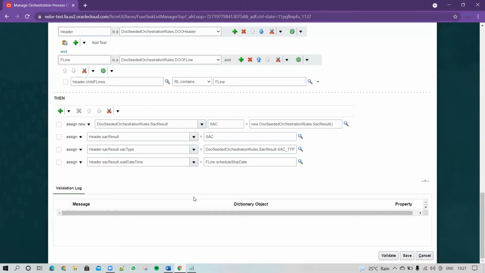To release the pause rule in bulk, I have already demonstrated and covered that part. You can refer to our earlier videos.